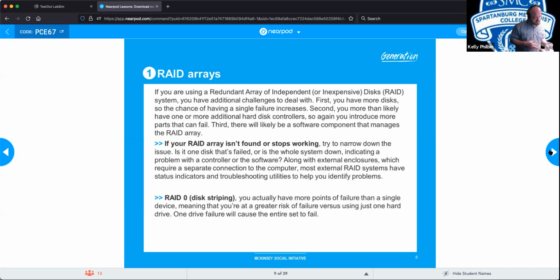Most external systems themselves will have an indicator light that indicates that there is a problem with either the utility itself or with an individual drive. So you may have green lights across the board on like 6 drives, and then your 7th drive has a red light on it, letting you know that that drive itself has failed and needs to be changed out.